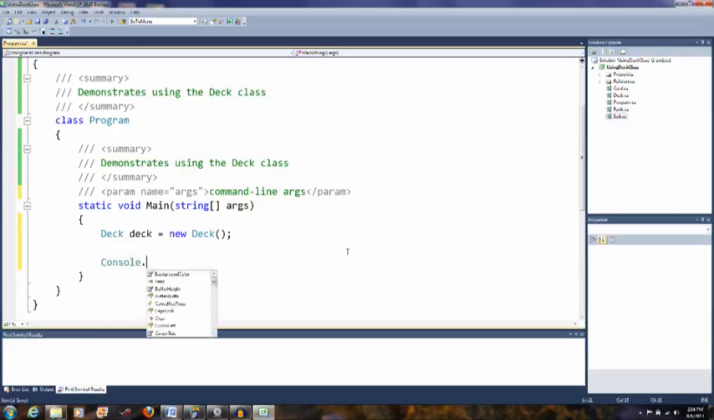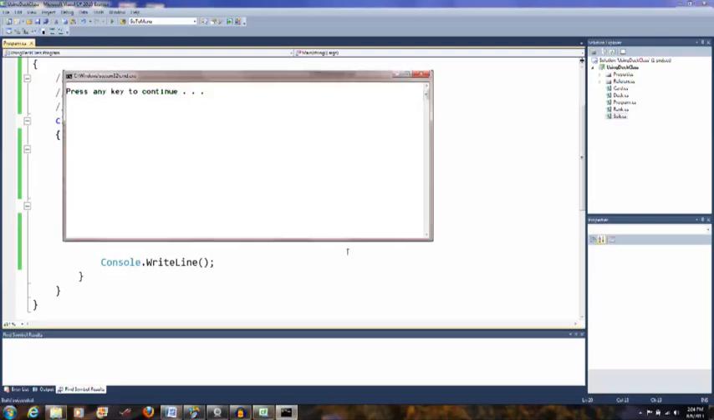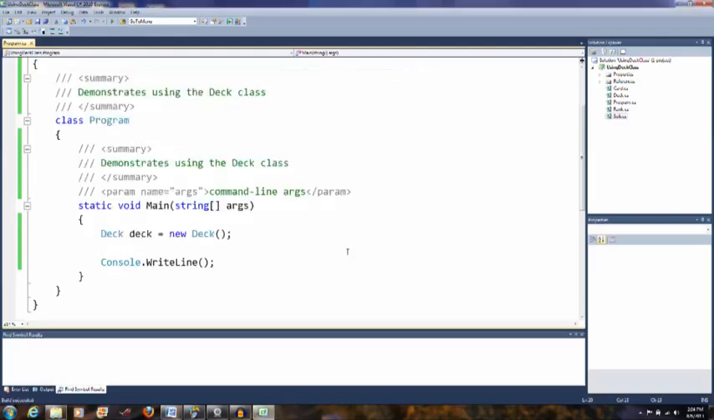So I'm going to also, knowing I'm going to want that blank line at the end, add it now, like so. And so I've created a new deck, and if I run this code with Control F5, it's not very exciting at all. It just says press any key to continue. Good news is it didn't blow up and break, so we can infer that it actually created the deck appropriately. So that's how we use a constructor.